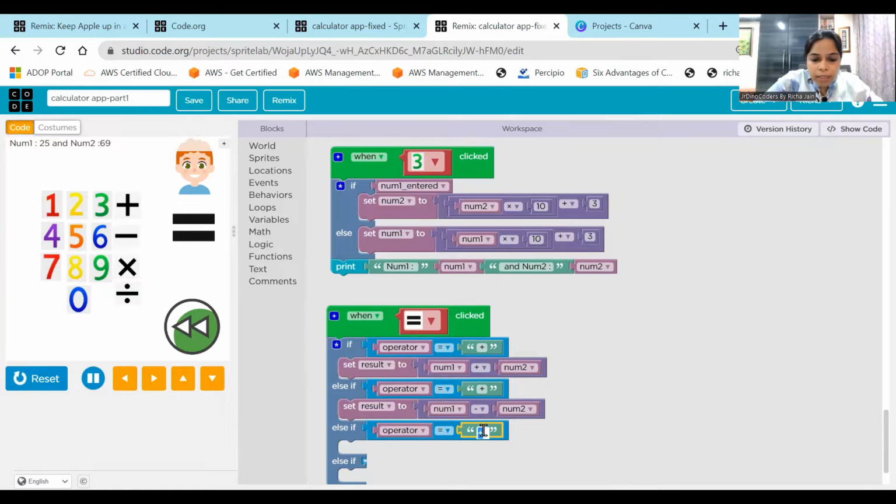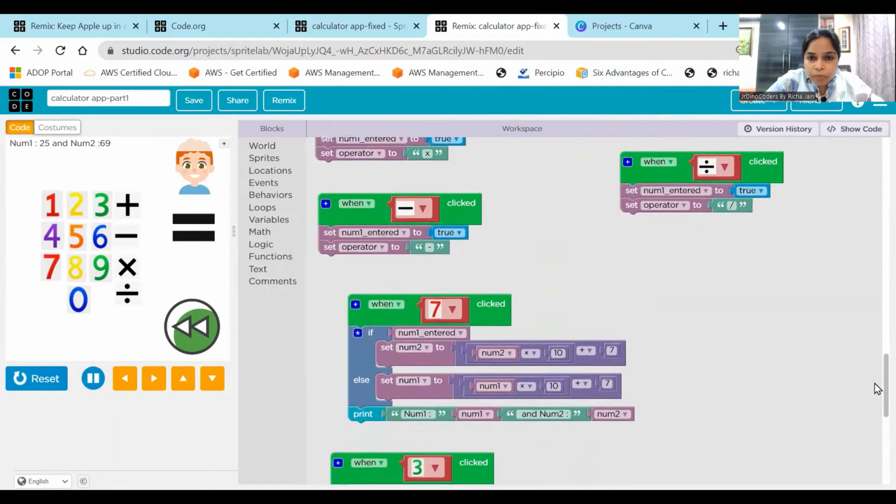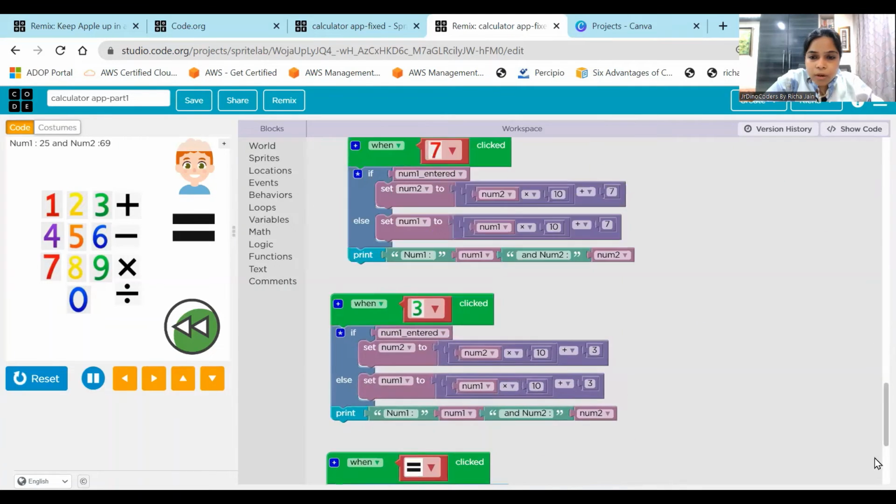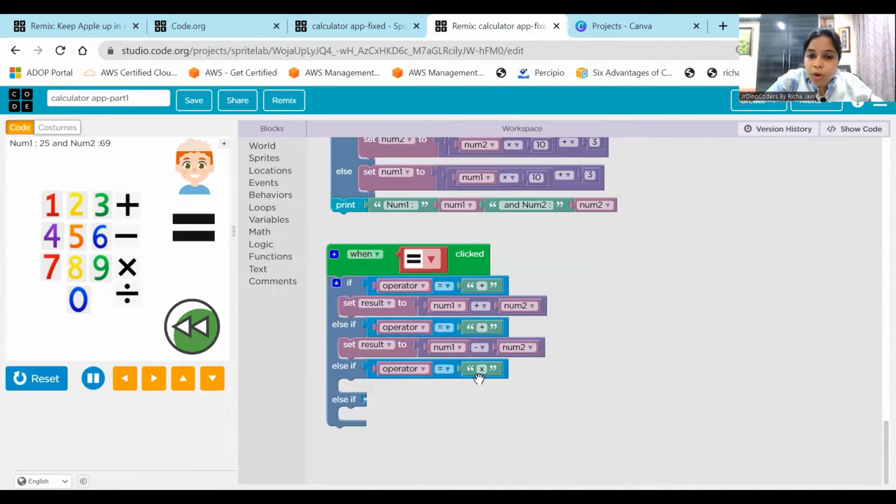So I am saying else if it is x, be very careful whether you had used a small x or a capital X. So let me check what I had used. I am going up and checking. Yes, I have used a small x. So when I'm comparing, there also I will compare it to a small x. Otherwise, my comparison will not work. The comparison will work, but it will not give the correct result.